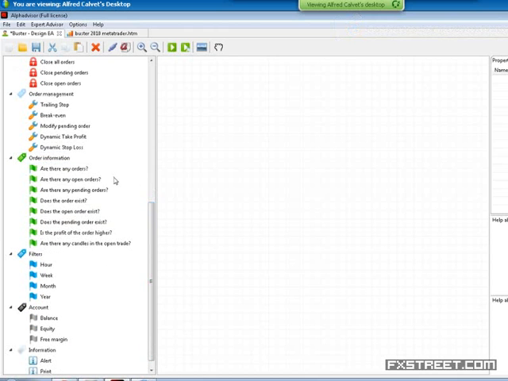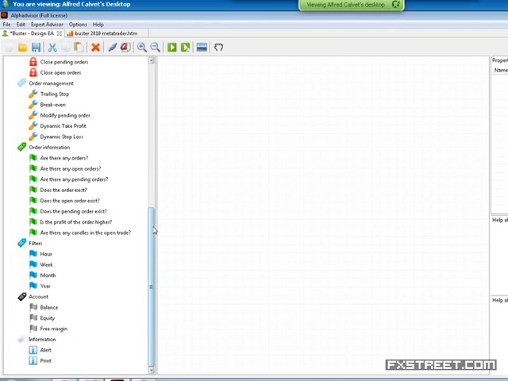Then the order information blocks. These blocks just collect information. They don't actually do anything, but they collect information from the chart, right? What is happening there. So we might need this information because depending on what is happening, we want to act one way or the other. So these are also very useful blocks.